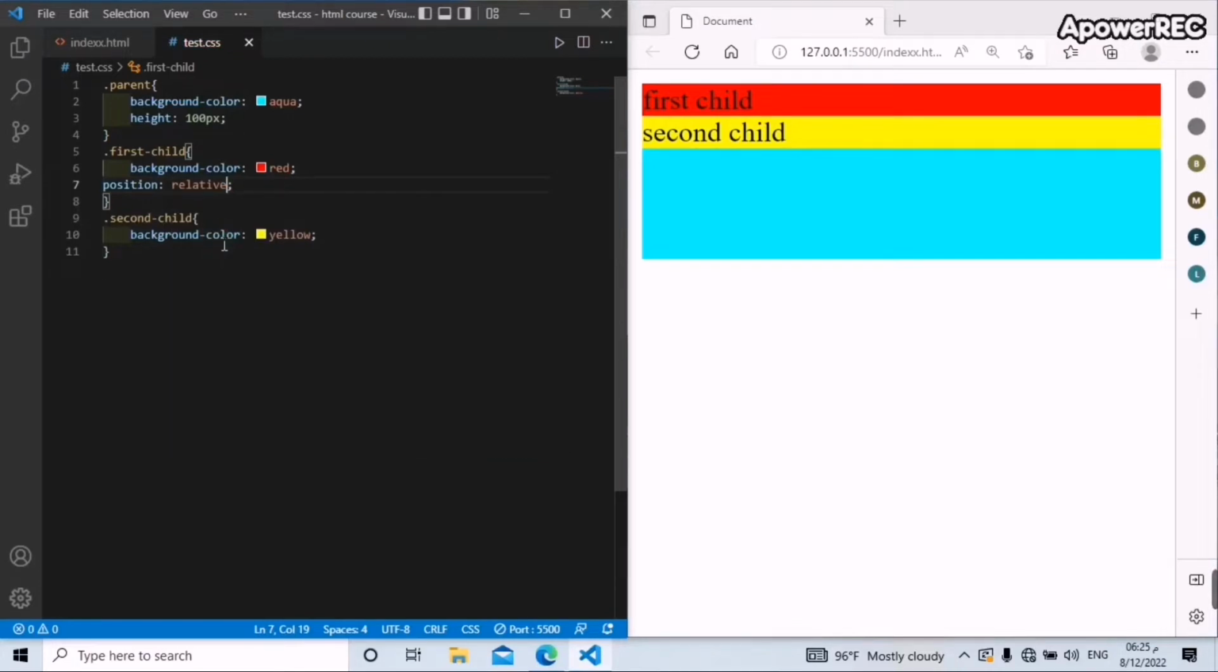Position relative is almost like position static. So you notice right now when I use position relative, it will not make any changes. But the difference between relative and static is that I can use right, bottom, left and top with the relative value, but I cannot use top, right, bottom, left with the static value. Let's use top, for example, 20 pixels.